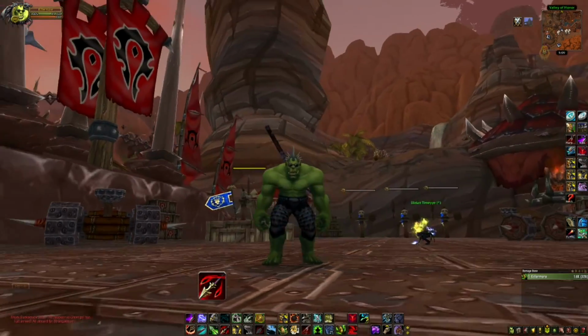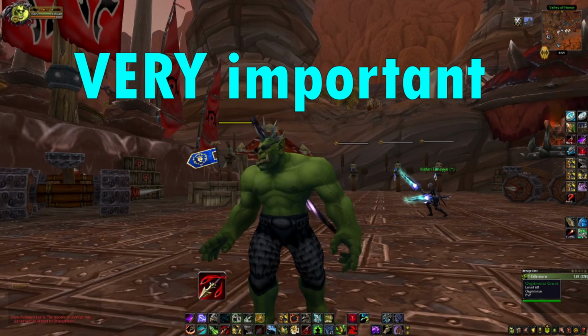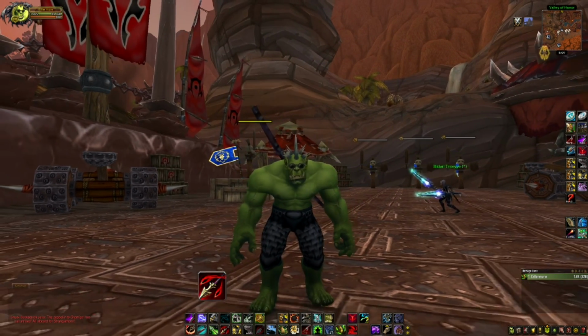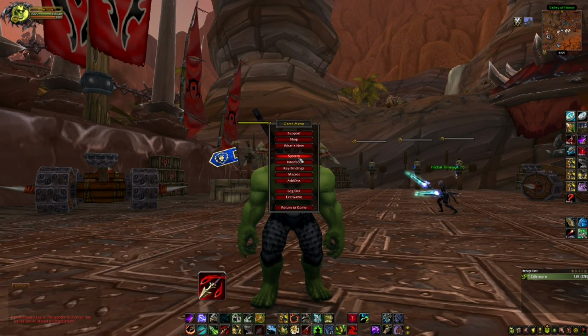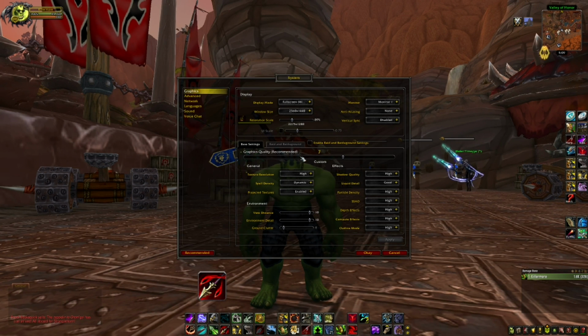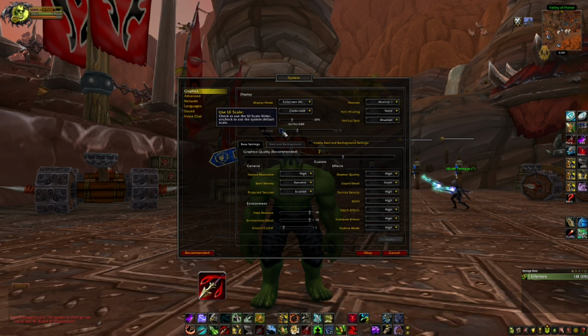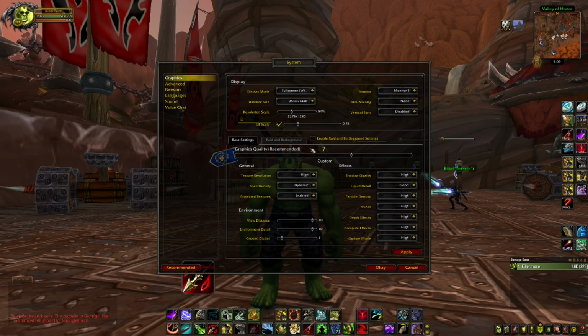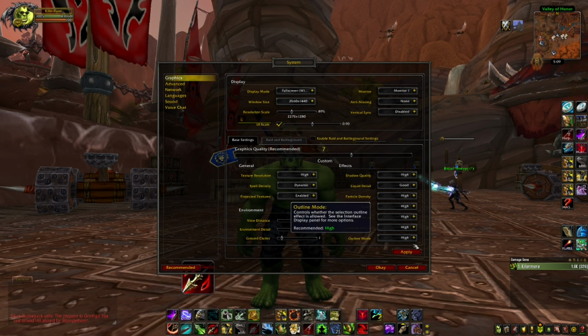Alright, so the first thing we're going to be looking at is the most important thing on this entire video. You're going to want to go into your game menu by pressing escape, go to system, and then under the graphics section, you'll see a little box in there with UI scale. You want to make sure you check mark this. This number will vary on your monitor size.